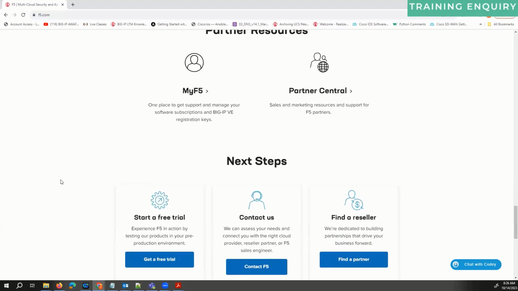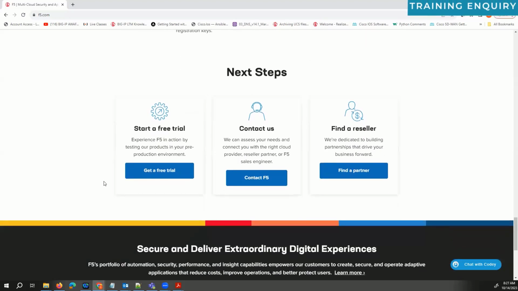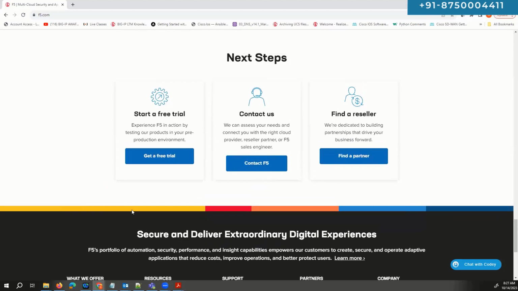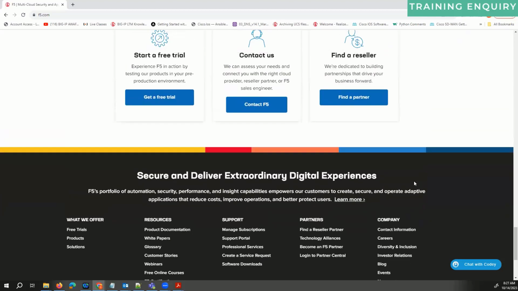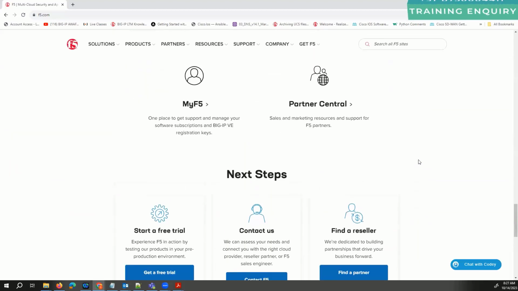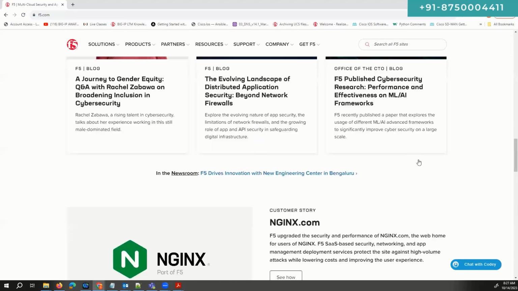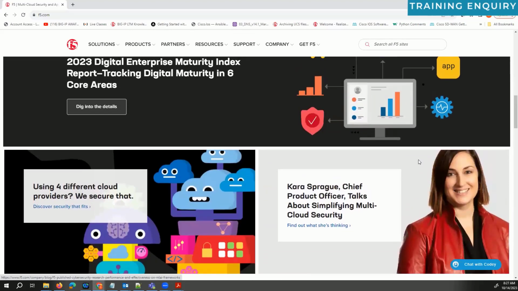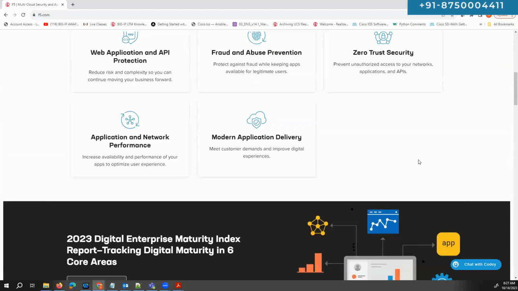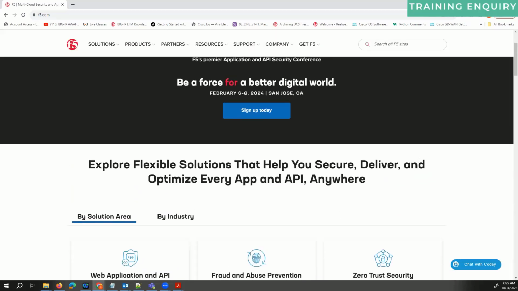My F5 is something like a smart account in Cisco. So we should be aware. Then we can start a free trial from here. We can also connect with F5. It can also help you find your partner in case you are trying to purchase something from F5, because you can't engage F5 directly. You just have to go through the partners. The business model is quite similar to Cisco.